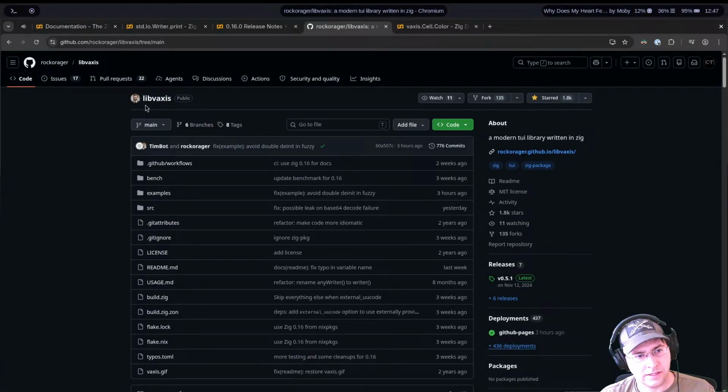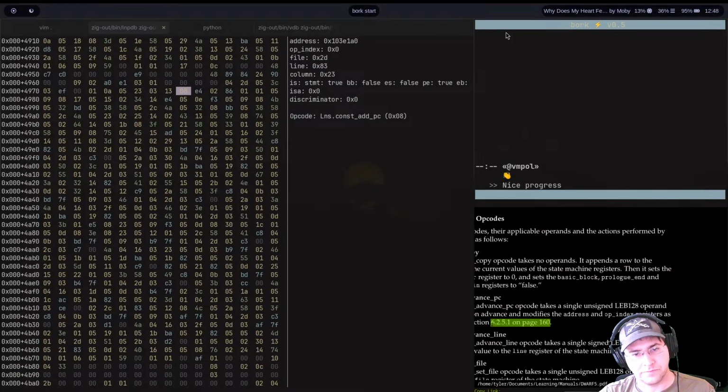Libvaxis. Yeah, Rocker Rager wrote it. So very good, very nice program. Made it really simple to write. Just a quick TUI tool for this. Okay, const add program counter.